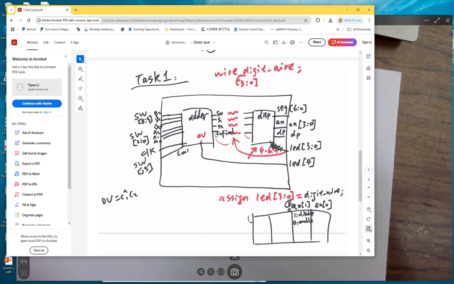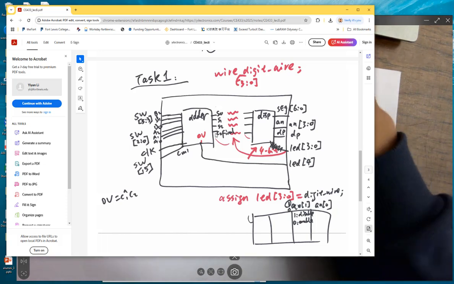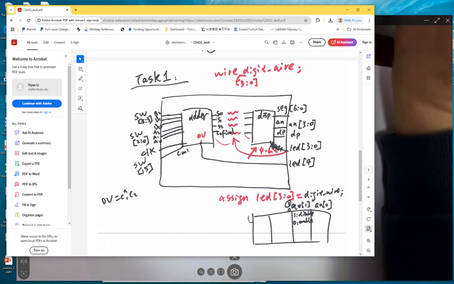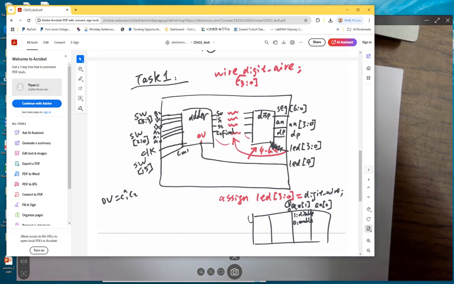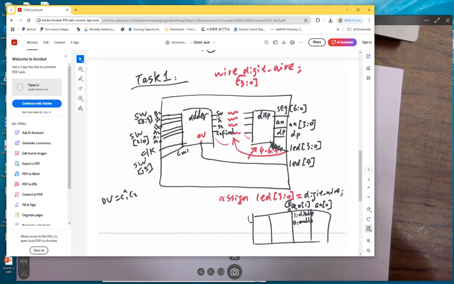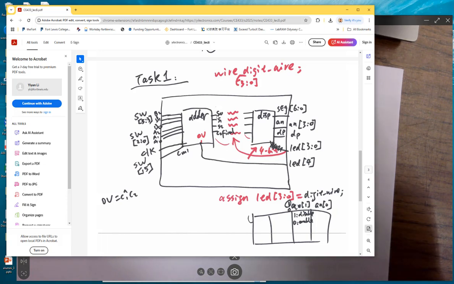Okay? And since we know, if we see a 1, 0, 0, 0, since we know it's minus 8, so we are going to display an 8 at the 7-segment display module, and we have to throw a minus sign in front of it. So that's how it works. The same very similar principle for all the rest, all the other numbers.